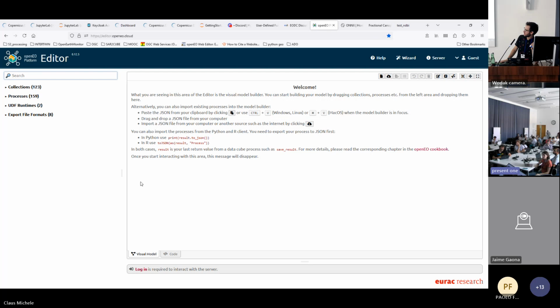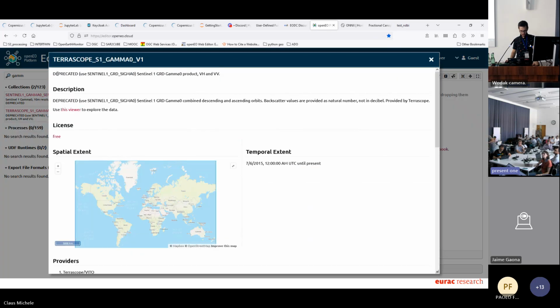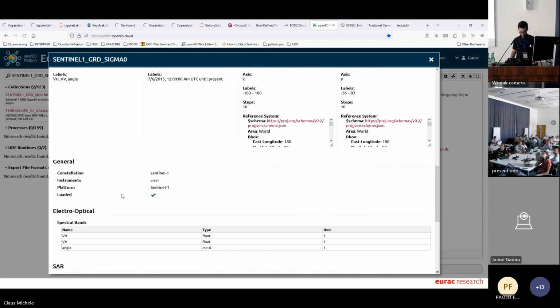But didn't you use Sentinel-1 during your use case for OpenEO platform when mapping the deforestation? Yes, yeah, but this was Sigma Nought and provided by UDC. Let's see if there's Gamma. Yeah, but there are other initiatives. There's Sentinel-1 Gamma Nought from Terrascope apparently, but it says deprecated. Use Sentinel-1 GRD Sigma Nought. Strange that it mentions Sigma Nought and Gamma. Yes. Yeah. Let's see what's inside here. Maybe there are different bands. No.